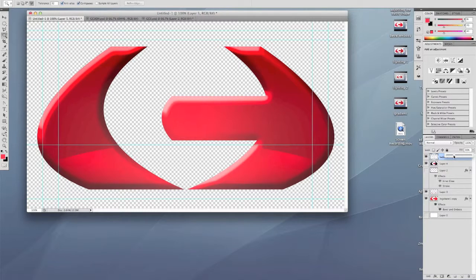I'm going to take it down to about a 15, in that neighborhood. So you can see it just adds a little bit of highlights to go with the blacks. And there you've created a really nice logo.